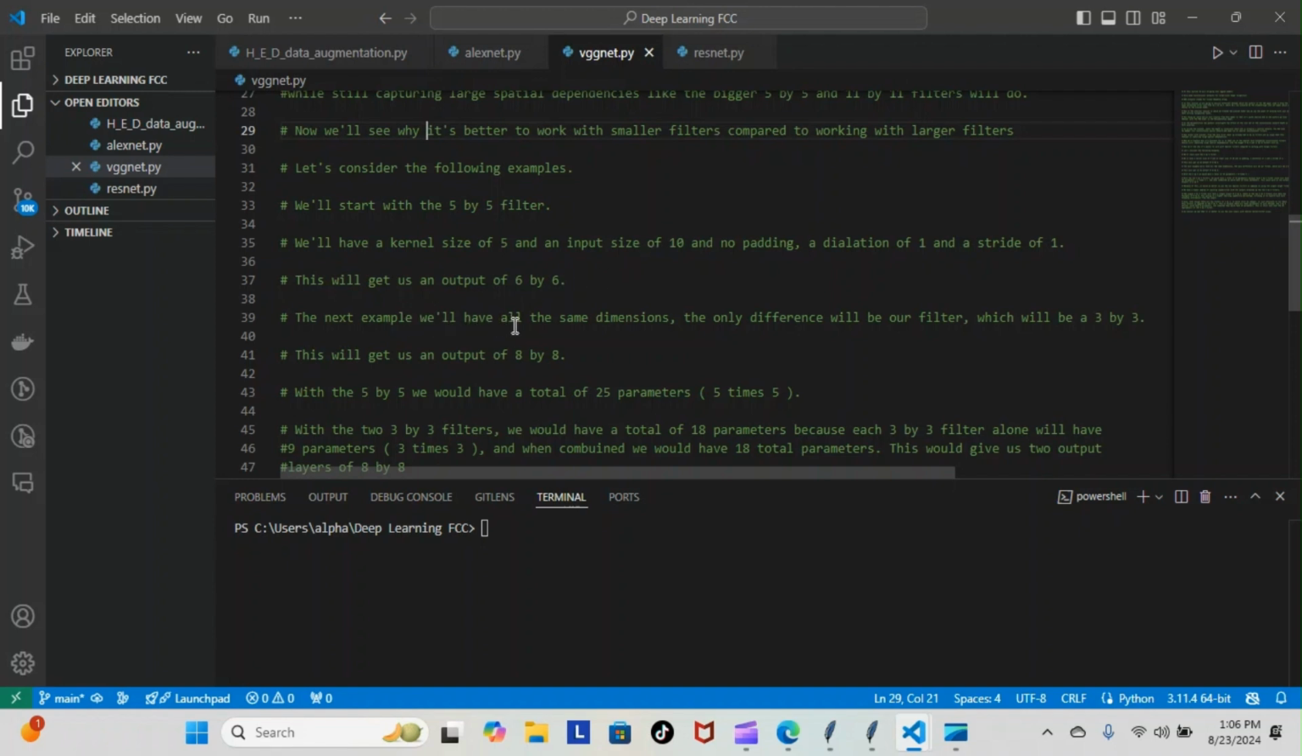The next example will have all the same dimensions. The only difference is we'll have a filter of 3 by 3. Now this will get us an output of 8 by 8. So like I said, we're going to move our 3 by 3 filter across our 10 by 10 grid, one stride at a time from left to right, and then from top to bottom.